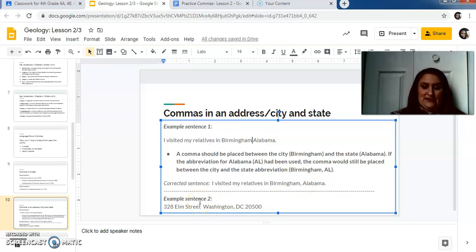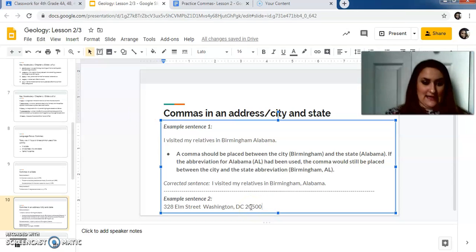Here's our example sentence number 2: 328 Elm Street, Washington, D.C., 20500. Again, between the city and the state, Washington, D.C., comma, and you could hear where I paused as well. So this is an example of when you would have it in an address. You want to put a comma between the city and the state.